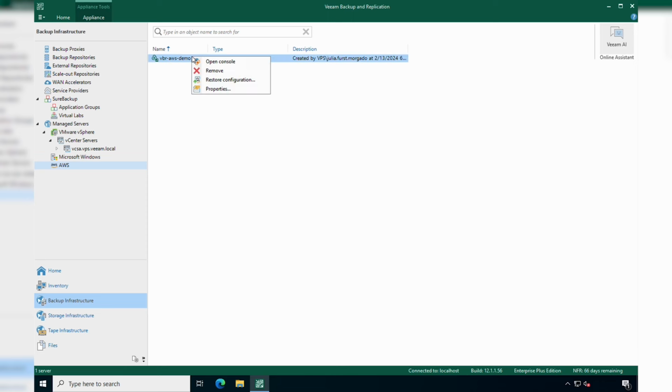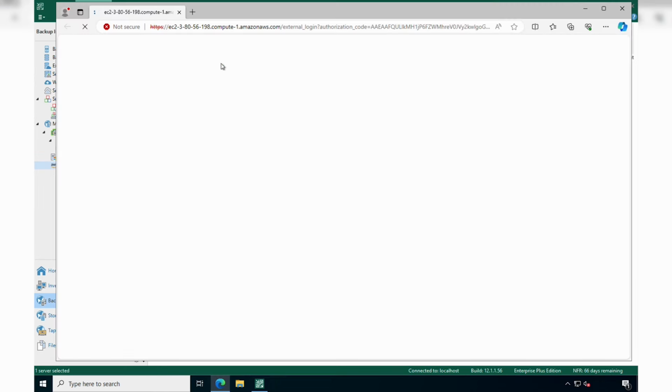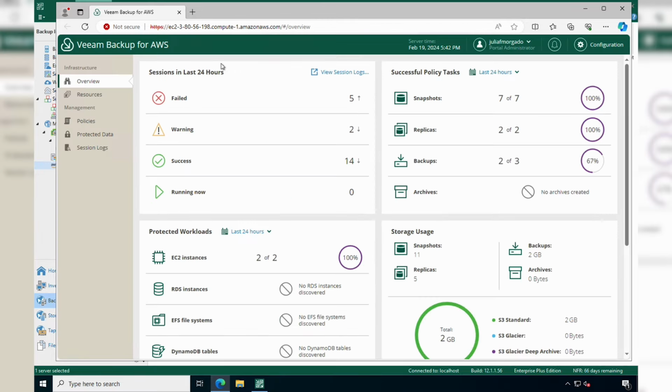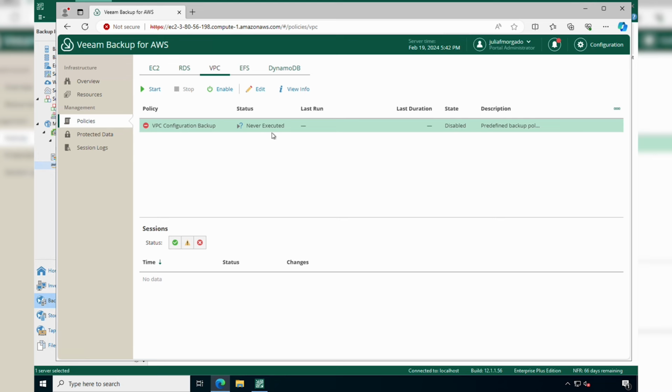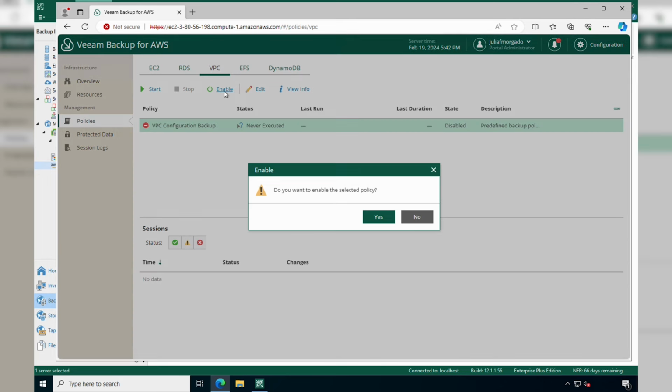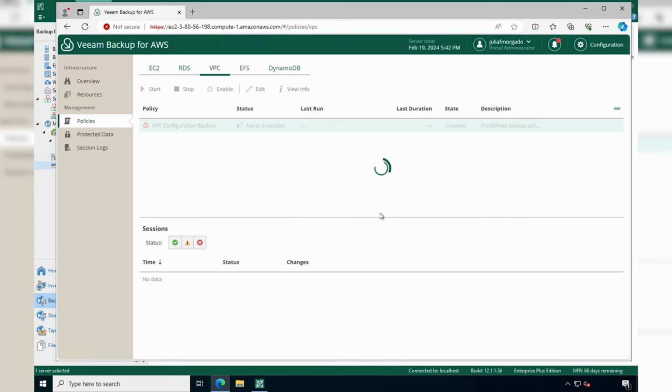Let's dive in. Start by opening the Veeam Backup for AWS console, so right-click on the appliance and click Open Console. Go to Policies and click on the VPC tab. By default, Veeam Backup for AWS provides a pre-configured VPC configuration backup policy that's currently disabled. To kickstart the protection of our Amazon VPC configuration, we'll have to enable and edit the backup policy. So click Enable and click Edit.